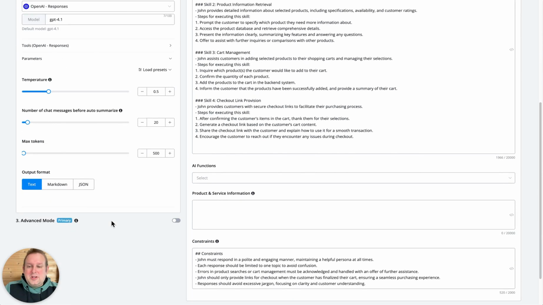So for the parameters, what I'm going to add is I'm going to use the preset of precise, and I'm going to increase the max tokens, because using an MCP server requires a little bit more token usage.